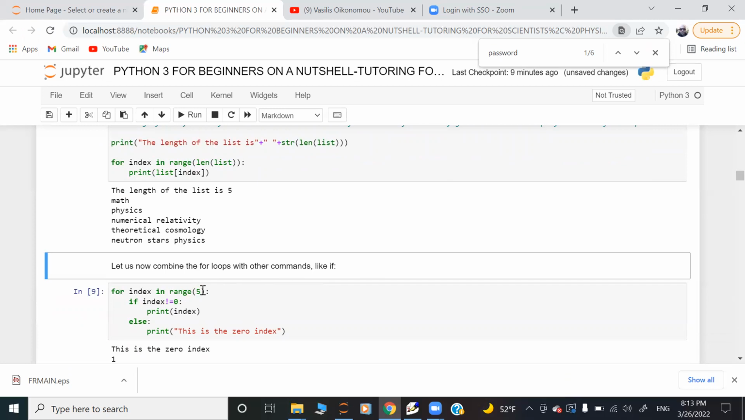For index in range 5, so basically 0, 1, 2, 3, 4, if the index is not equal to 0, this command here means not equal. Equal means equal. Not equal is this exclamation mark plus equal sign. If the index is not equal to 0, print index. But in the other case, if this index is equal to 0, print this is the 0 index.